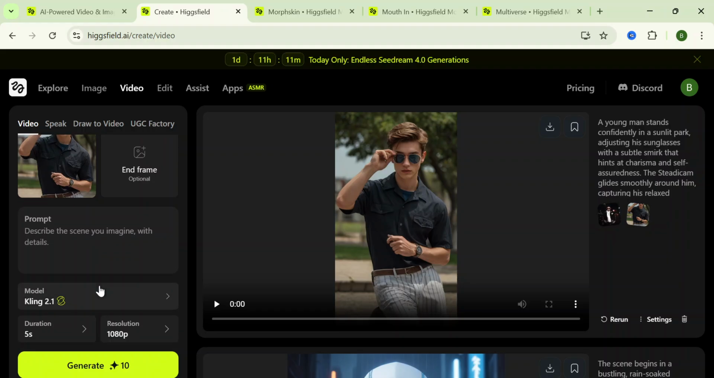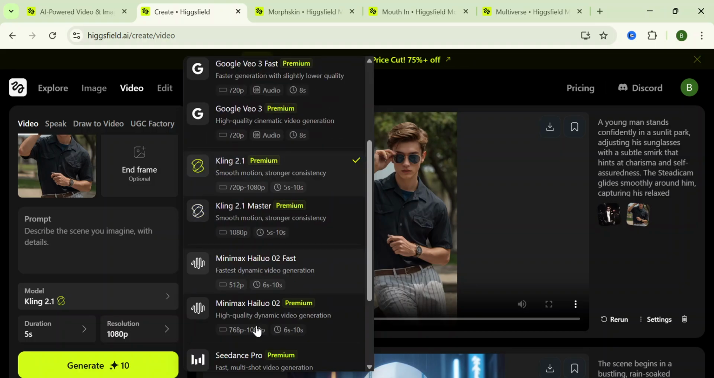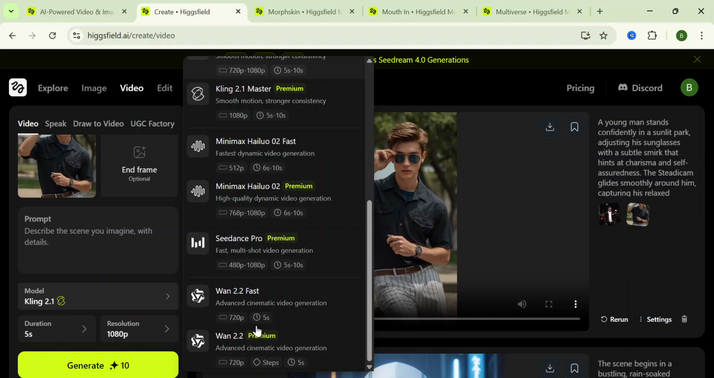You can choose your model here from the list of models available for you to choose. If you want audio, you can use the Google Veo 3, but obviously it's for premium. But if you're looking for the free versions, you can use this Higgsfield Lite. You can use the Minimax Hailuo 02 Fast, and then you can use 2.2. All of these give you very great free options.